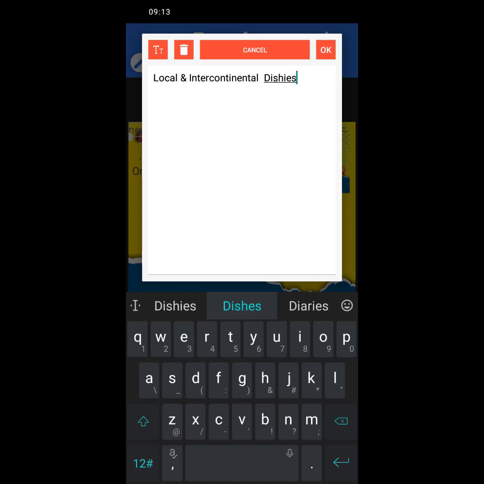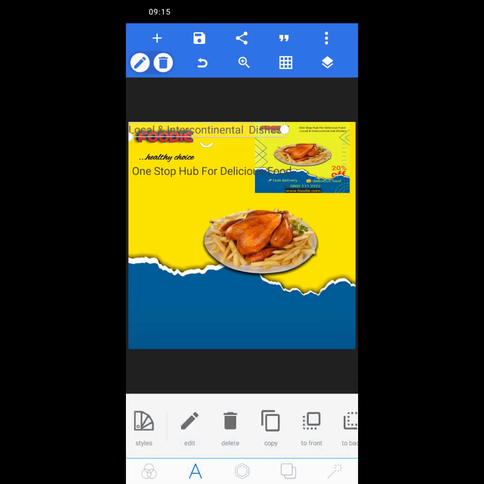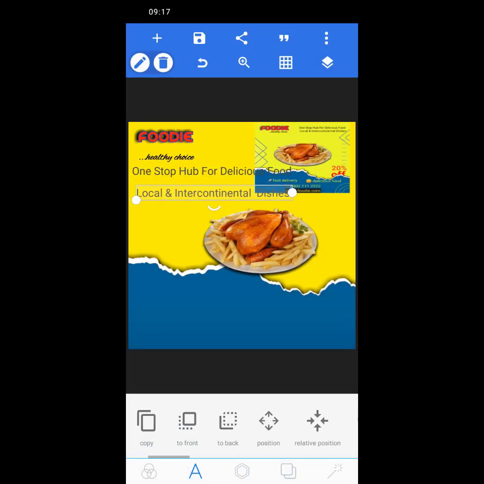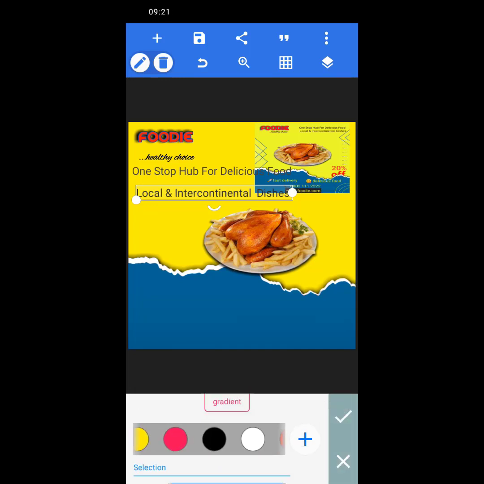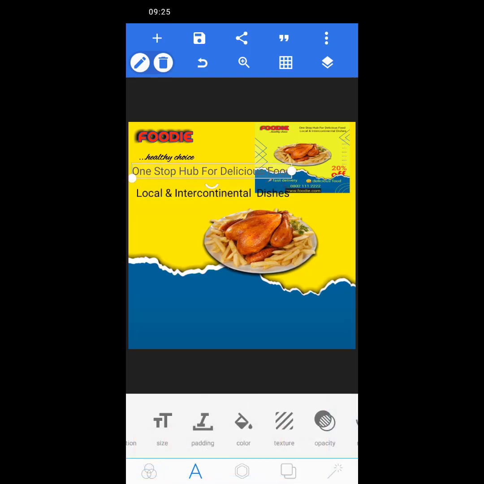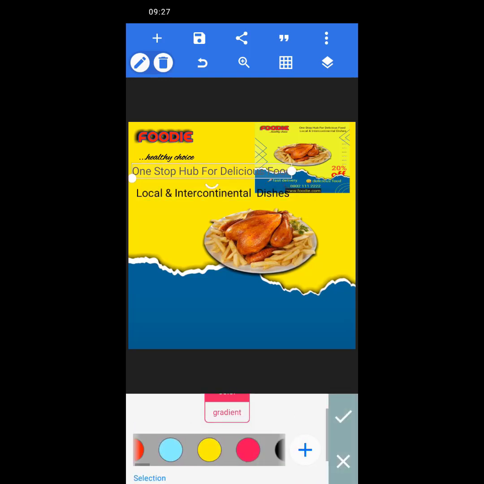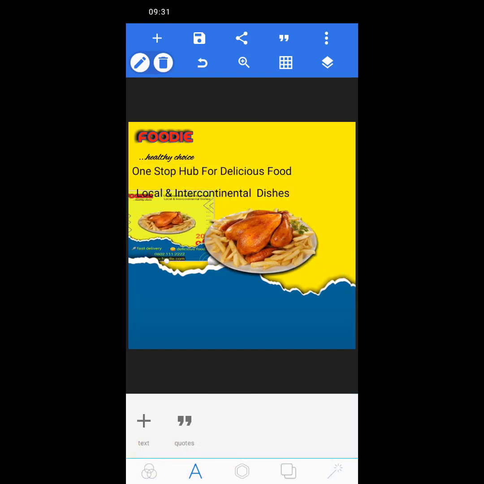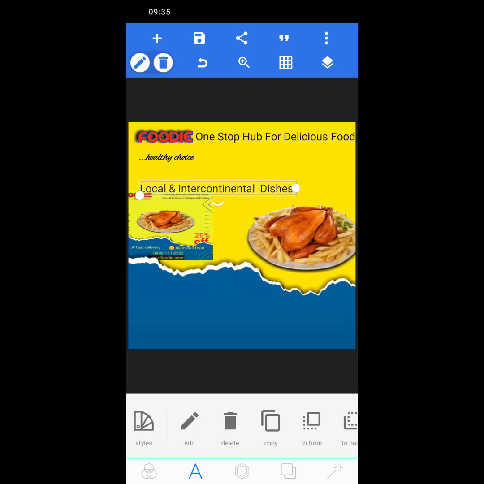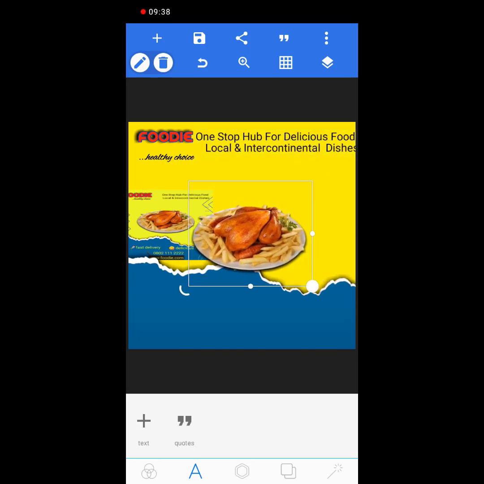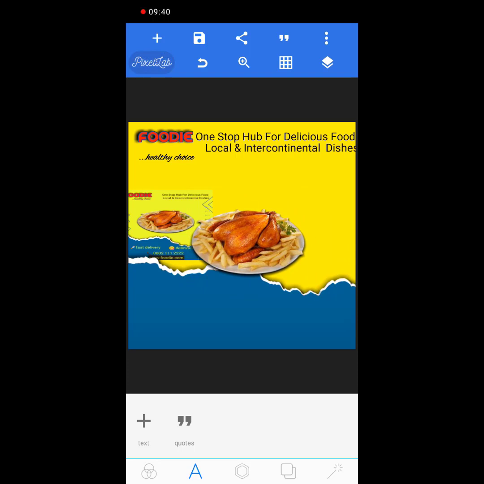Okay. And I'll be changing the color to black. As well as this, I'll be changing that to black as well. Okay, we're making progress. So I'll be adjusting that this way. I'll be reducing the size. So I'm going to my text size. I'll be reducing it.